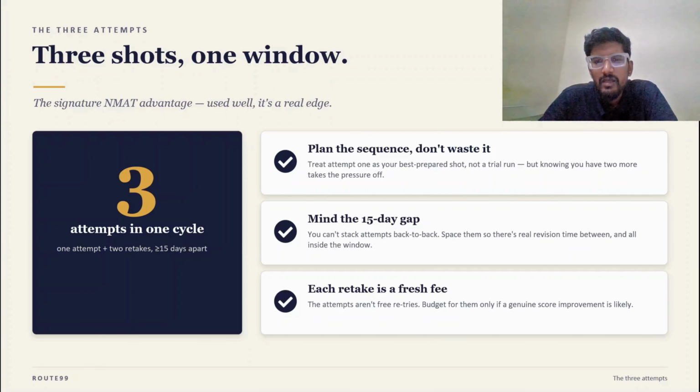Also remember that there is a minimum gap between attempts as specified by NMAT, so you cannot simply take all 3 attempts on consecutive days. Use the gap intelligently. If you do retake, use the time between attempts to identify exactly where you lost marks and where you are going to improve this.